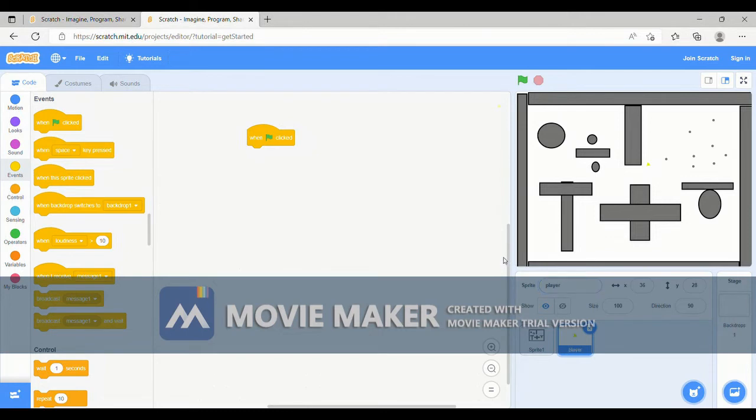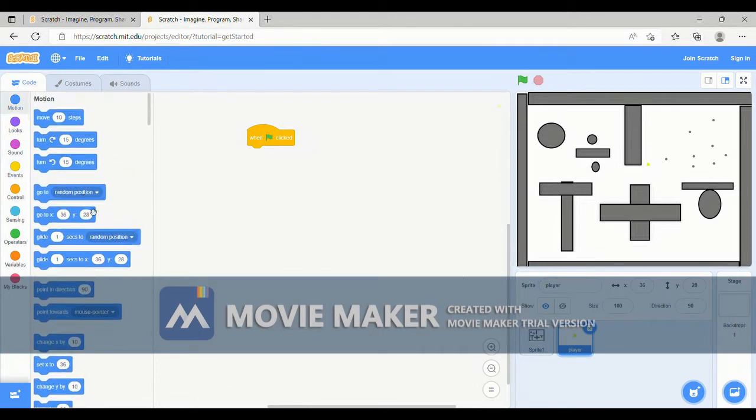Done. After that, when the green flag is clicked, go to x 0, y 0. Let me show. See, yeah, it is a good position for the sprite.